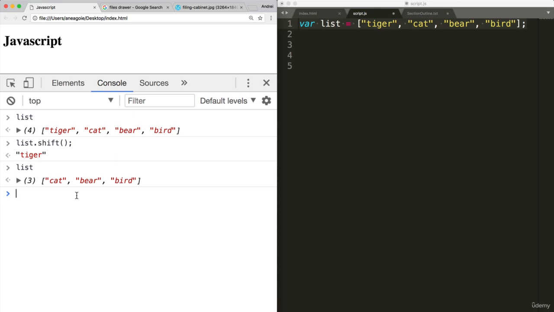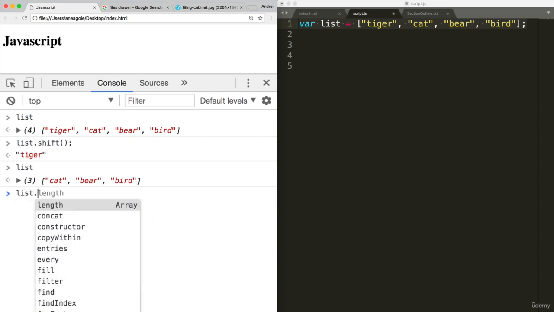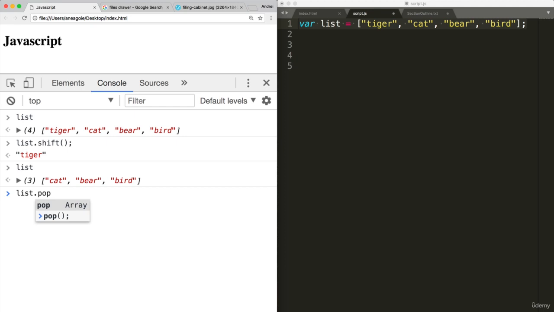What if I do list.pop? I get bird. So if we look at the list now, it's popped bird off of the end of the array, and now I only have cat and bear.